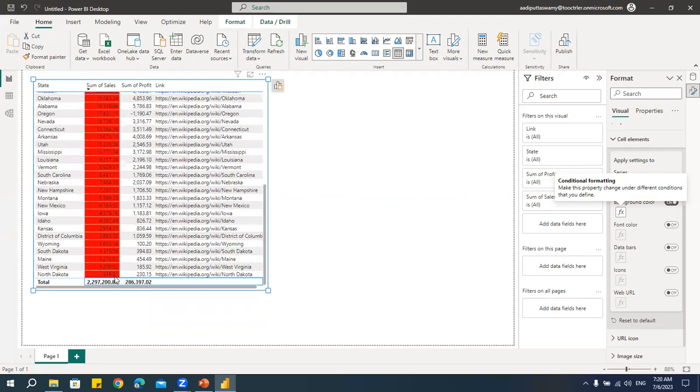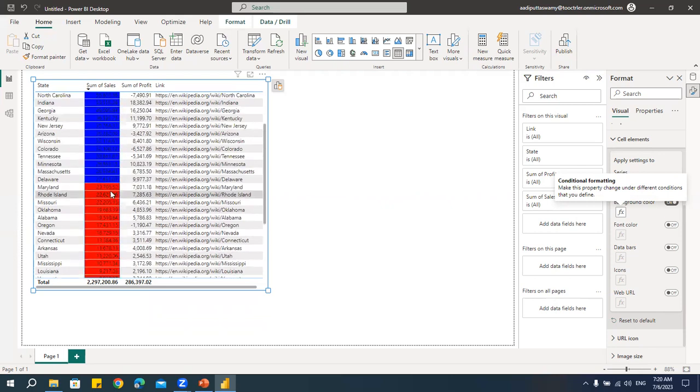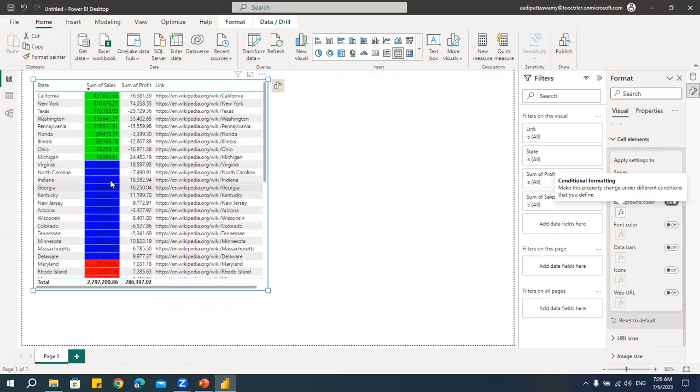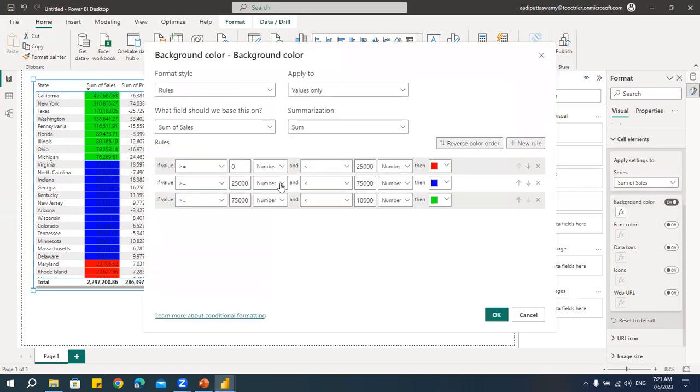You can see that from 0 to 25,000, it is red color. From 25,000 to 75,000, it is blue color, and then we have this green color. So we can specify based on this rule as well, that is specific values as well. So this is called as rules. Let me click on this.